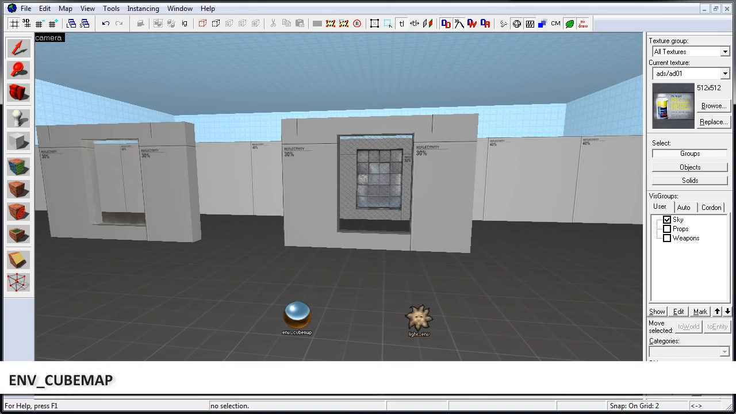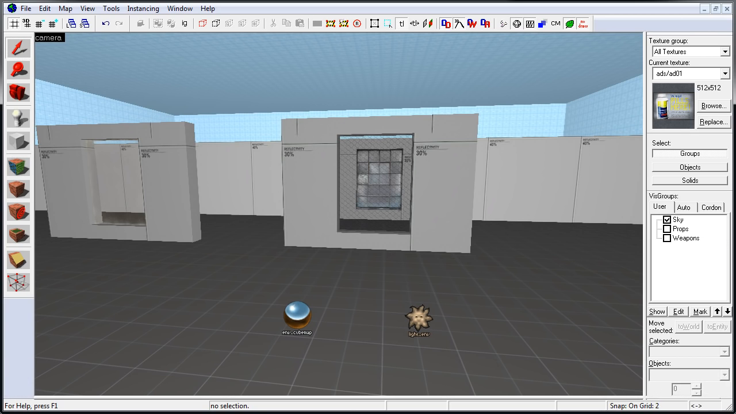Now for any glass windows or other reflective surfaces that you have inside your map, you need to insert at least one environment cube map. This will properly calculate your reflections within your level. Ideally, you want to space these out and place them next to your glass windows in order to reflect the surrounding environment better. But to start things off, you want to include at least one within your map.